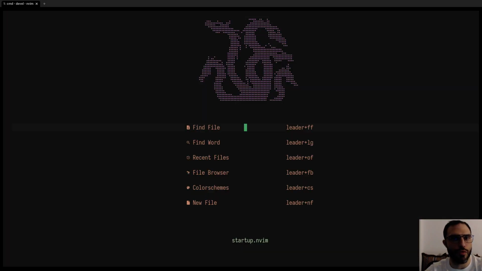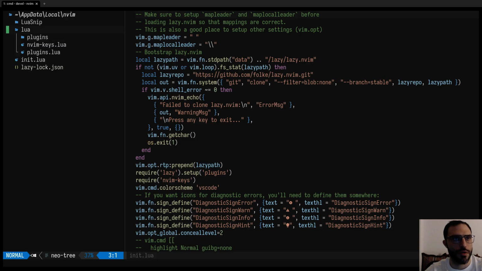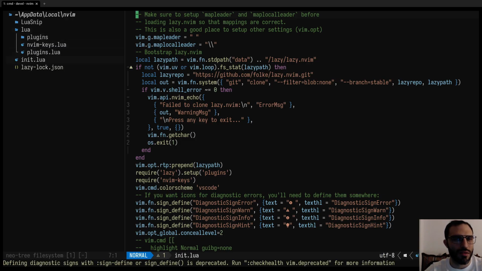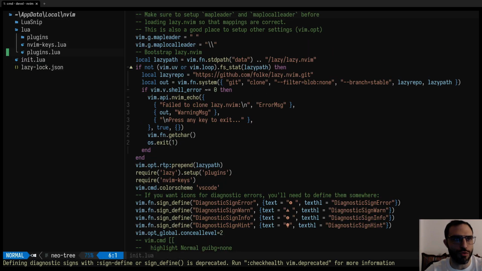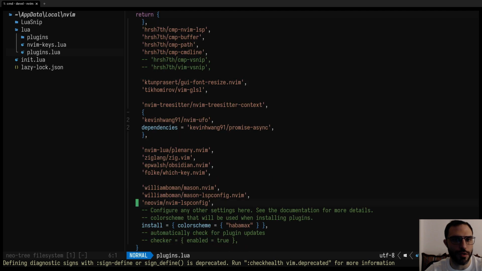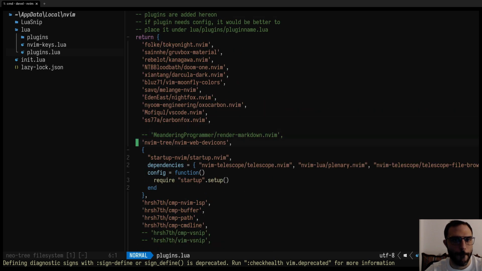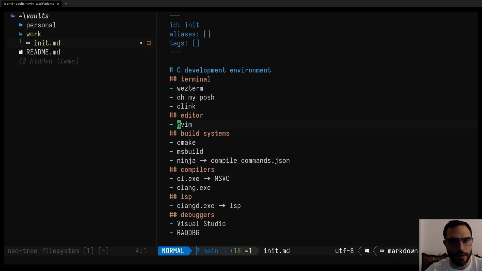In Neovim, you have these customization scripts. It's not that complicated, to be honest, but you need to spend time and get used to it. These are all my dependencies. Yeah, so anyway, that's Neovim. cmake, I use it because I don't like to write a million lines of batch.